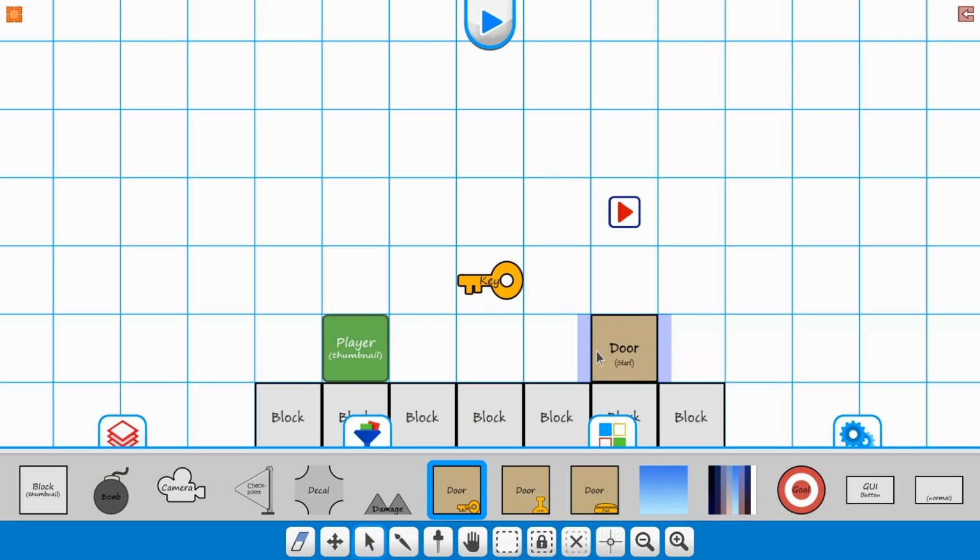Alright, so this is going to be the basic setup for door movement. We'll continue to look at door, but also look at how it works with a key next.